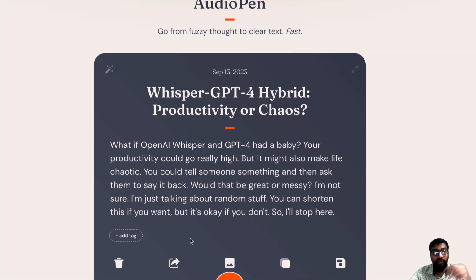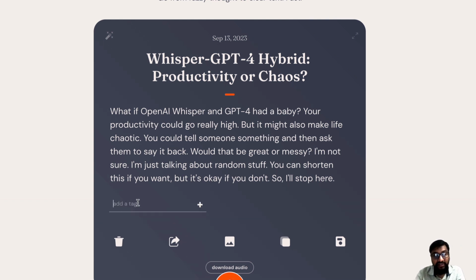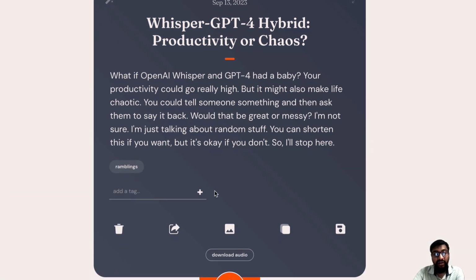Okay, we've got it. You can see Whisper, GPT-4 hybrid, productivity or chaos. So it has taken exactly whatever I just said. It has rewritten it a little bit. It added a nice title. If you want to add a tag, you can add a nice tag. For example, I can say ramblings and I can save it. The tag is available here.